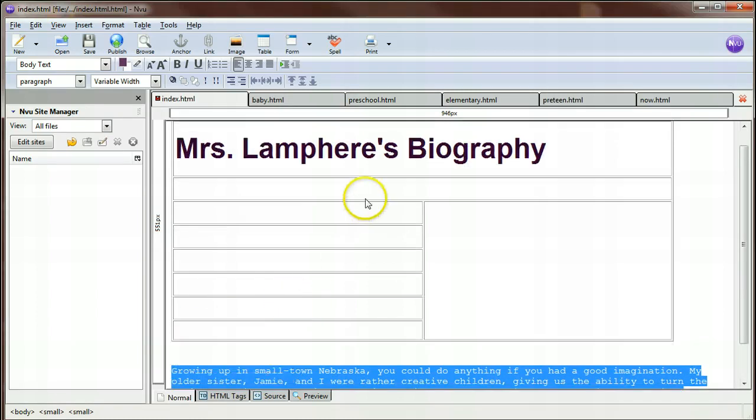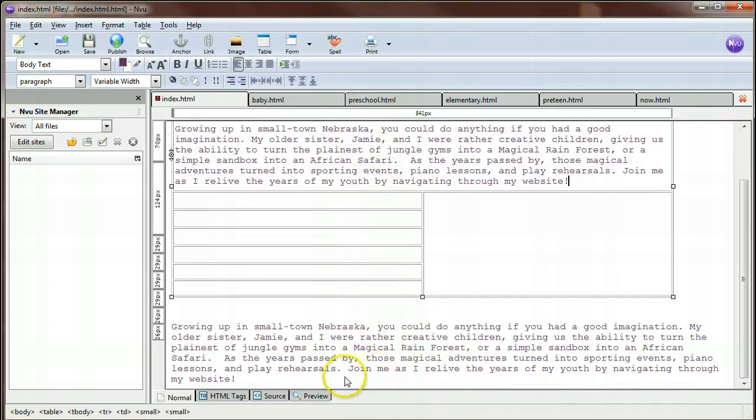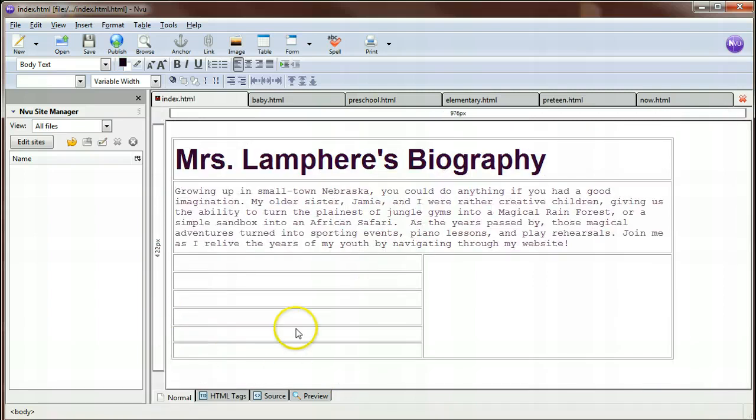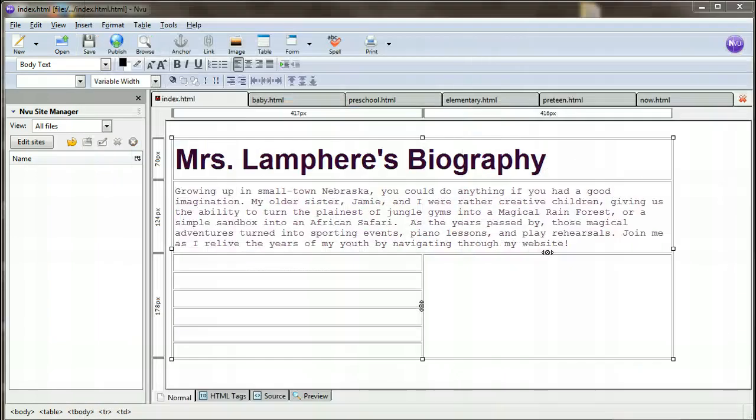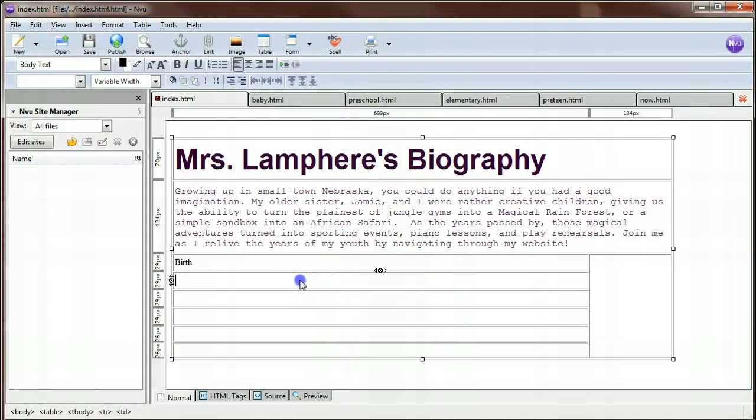So I want my title in that top joined cell. I want my information in the second row, and then this is where my picture is going to be. I haven't done that yet, but then I also want these to be where my buttons go to access all of these different pages. So in this first cell, we're going to put birth, next cell, preschool, elementary school, the good old preteen years, and then today.